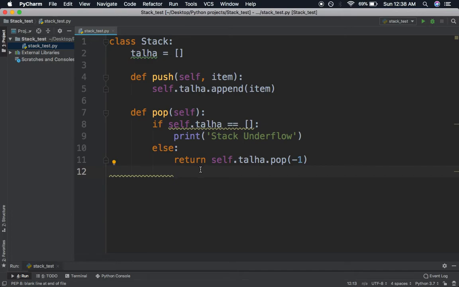So this was the pop function, and now let's define some more functions which can help us in making different models and working with the stack. So let's define a function.